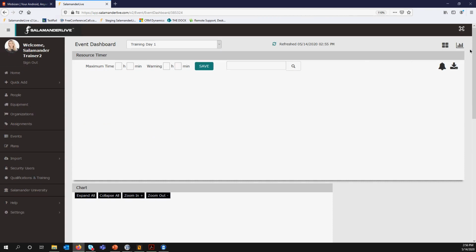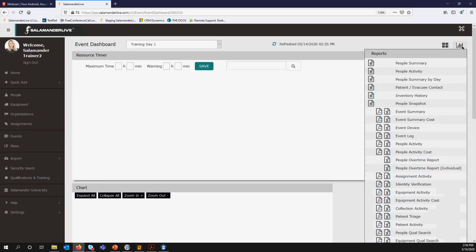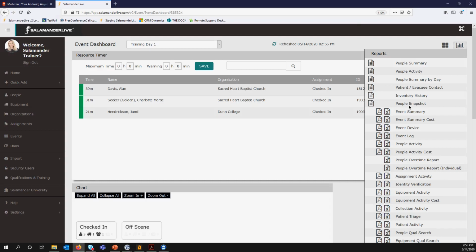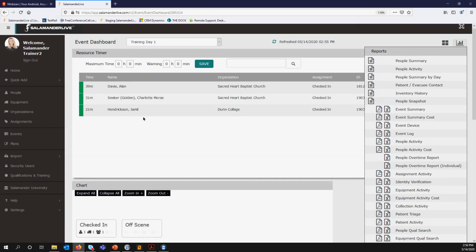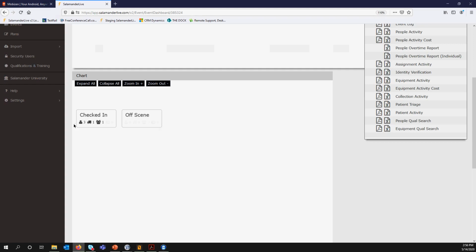While that's syncing up, over here at the top, you'll see that there's the report option. If you click on the report icon, these are all the different reports that you can pull for this event. So this Training Day 1, here it is. It's pulling up now all the data from Rapid Tag. So you'll see all the individuals that have been checked into the system. There's that checked in assignment. And then you'll see your resources that are checked in here. So your people, your equipment, and your collections.